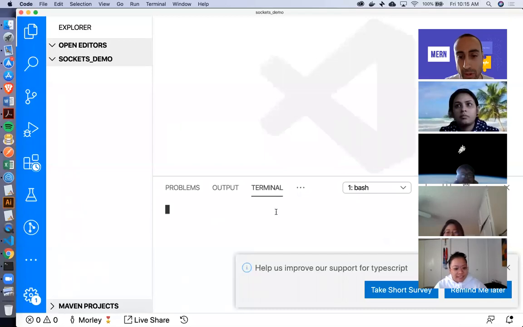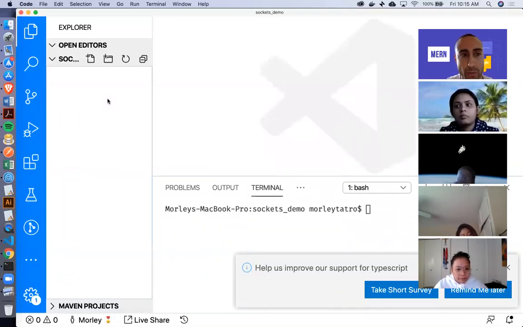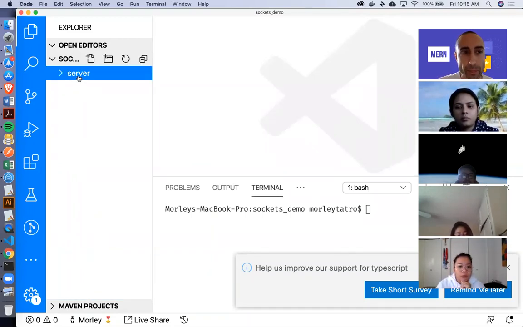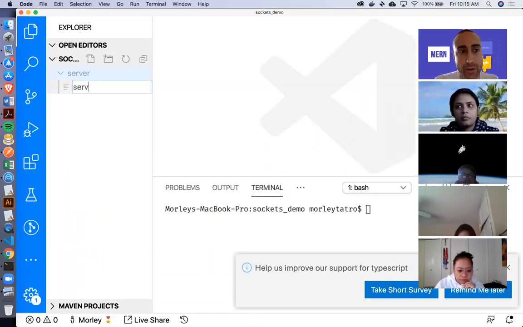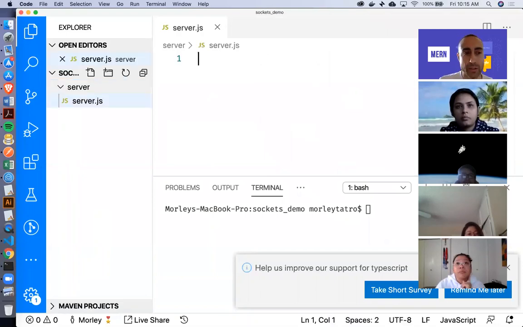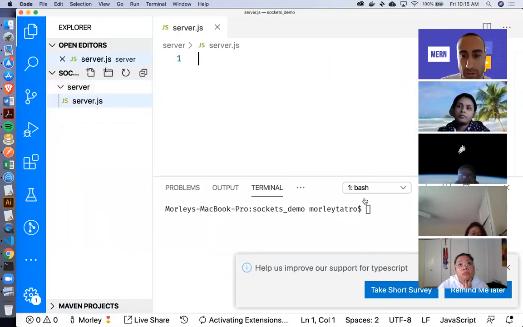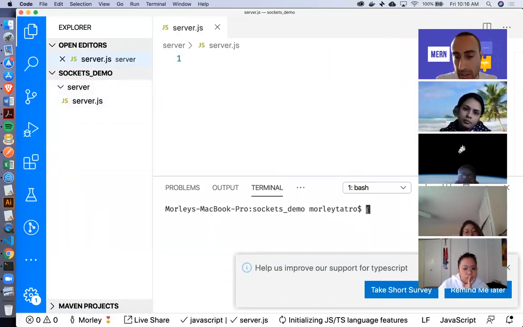So I got my terminal open here. I'm going to want to install some things as usual, right? But I also want to create a server folder because I am still going to want to have this be a full stack application. We will still have a server side and a client side. So I'll create my server folder here. And then inside that server folder, I know that I'm going to have my actual server.js, right? Okay, cool. Let me navigate into that folder.